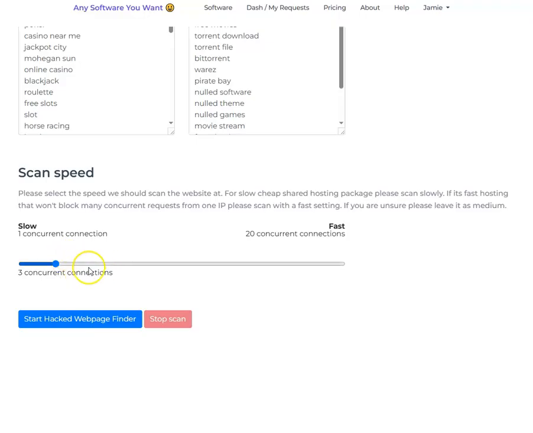And then finally, we just have the amount of concurrent connections you want to scan the website with. So if you know it's not going to block your IP address, then you can crank it up to 10. But if you're unsure, I'd leave it at like 5 or 3 or something like that, just so our scanner doesn't get blocked by your website because we're downloading too many pages too quickly.